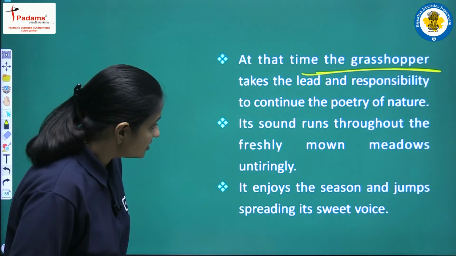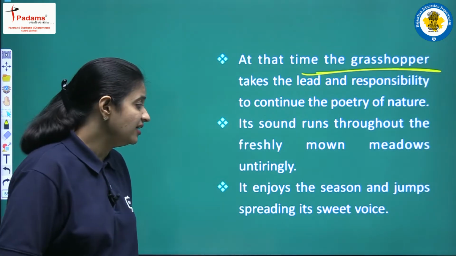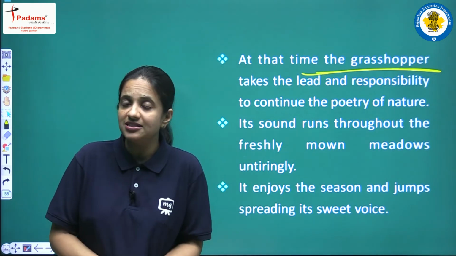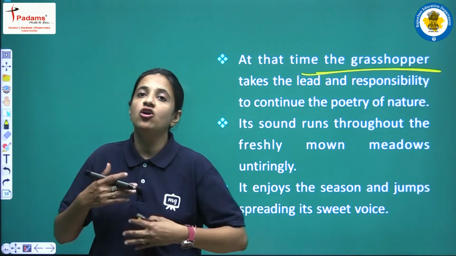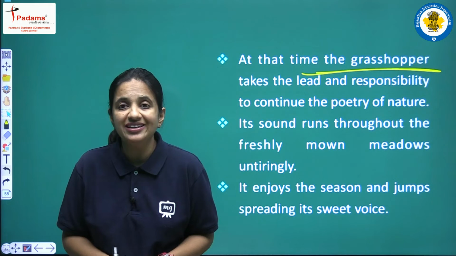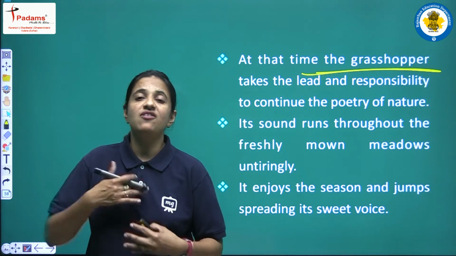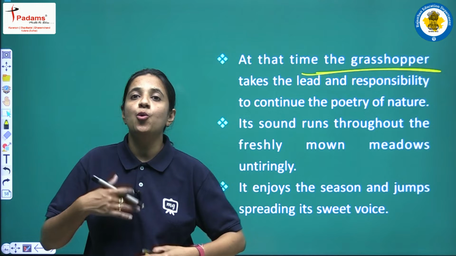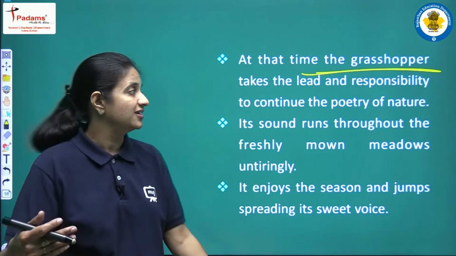It enjoys the season and jumps, spreading its sweet voice. And yes, the grasshopper actually enjoys the summer season. It is having a lot of fun, a lot of enjoyment in the summer season, and it is flying and jumping here and there, and it is creating very sweet music.